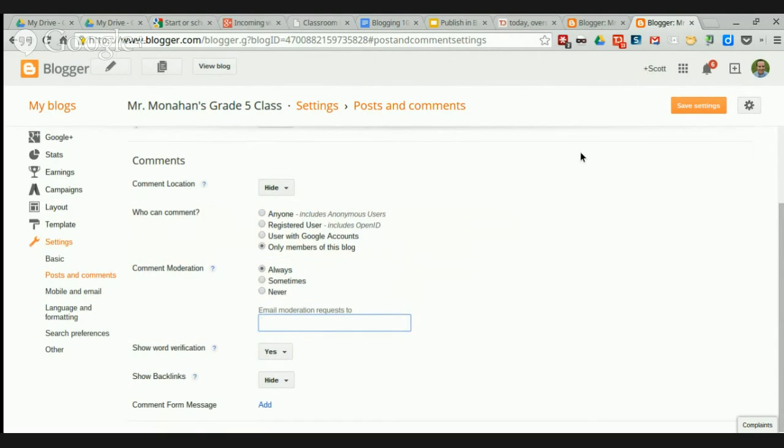So what I'm going to do now is click on the Save Settings button. And the changes are saved. So right now, nobody can post any comments on your blog. If you want to come back and change this in the future, this is a screen that you'll come to.